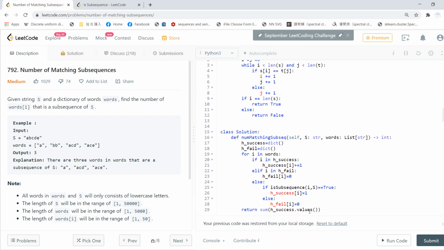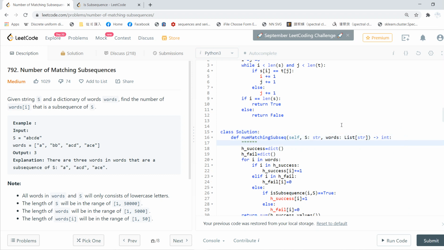Okay, and why do I type this? I mean, it looks complicated because somehow it will time exceed. So let me explain. Okay, so let me just first comment this.